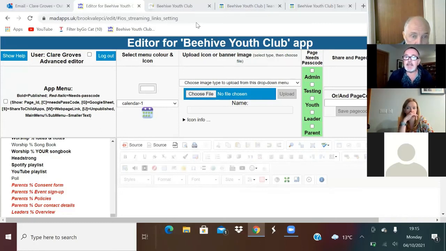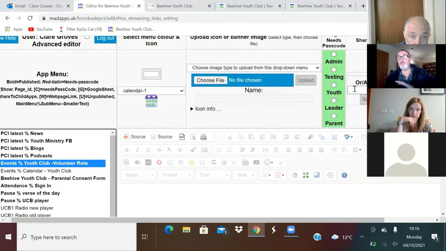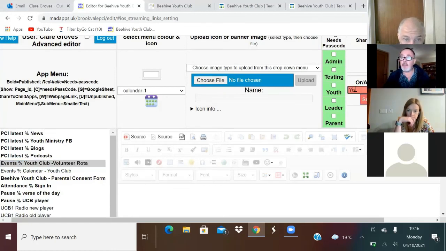And that's there. You're looking at the Beehive Youth Club app here, and you see "page needs passcode". It says admin, testing, youth, leader, and parent. Yes, and just beside, you've got a page code. Okay, perfect. So you can put a page code in there instead of using a passcode for a whole raft of pages. You can just put in a page code for that particular page. Then just tell the people that you want to tell what the code is for that page.